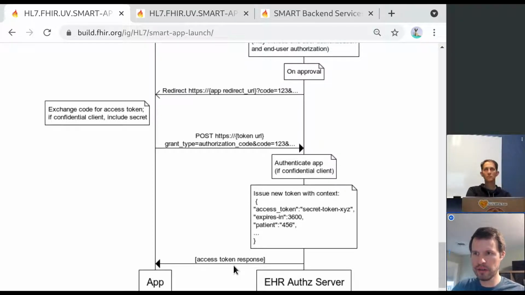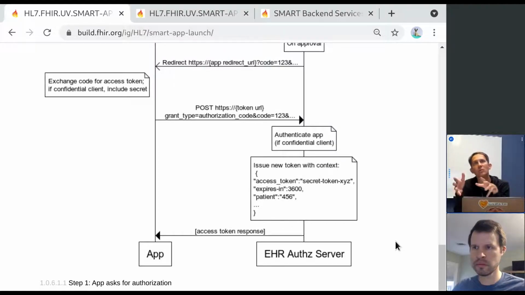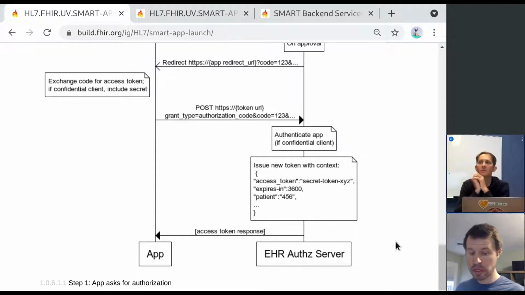Is that fair? Yeah, no, that's helpful. I guess I also wanted to ask about where does PKCE come into this, and is PKCE more relevant for one flavor of client than another?